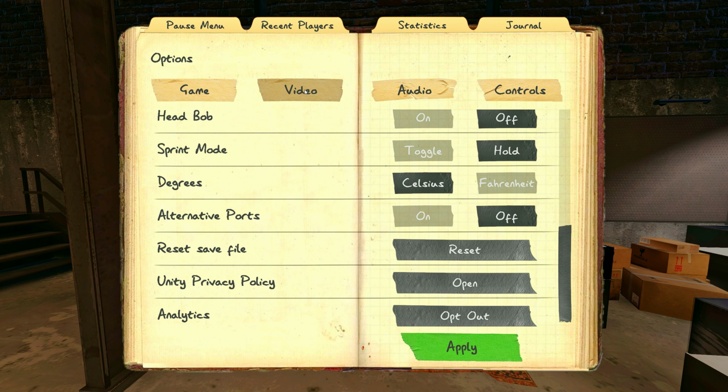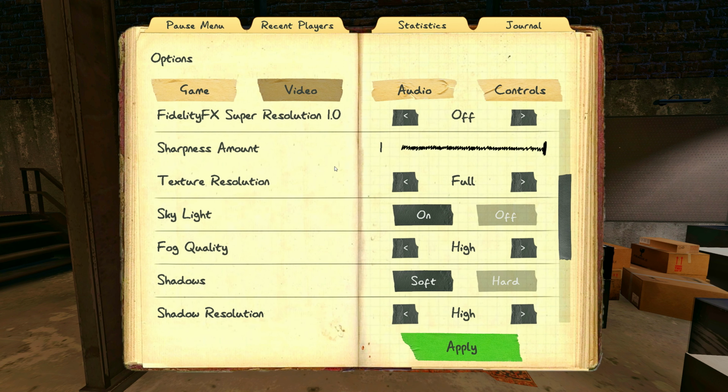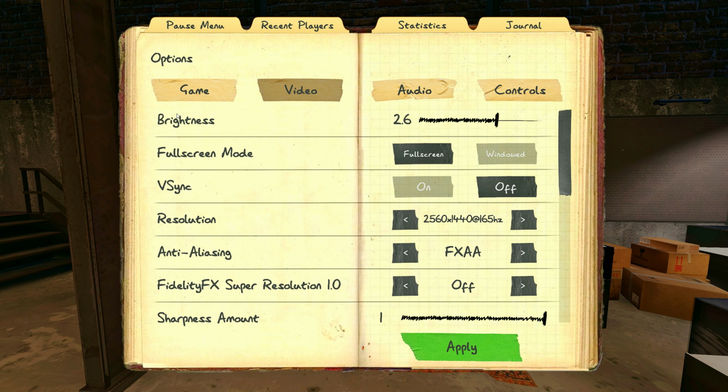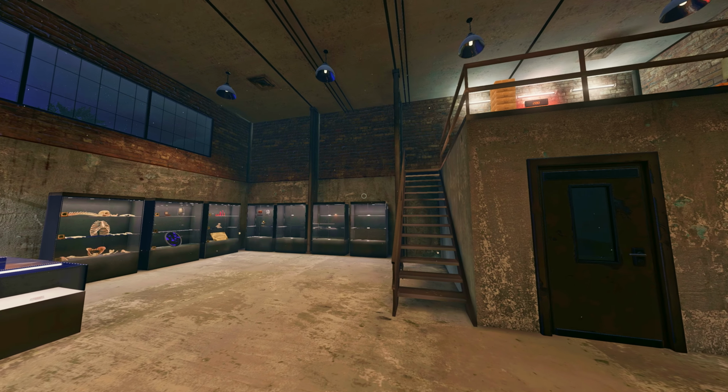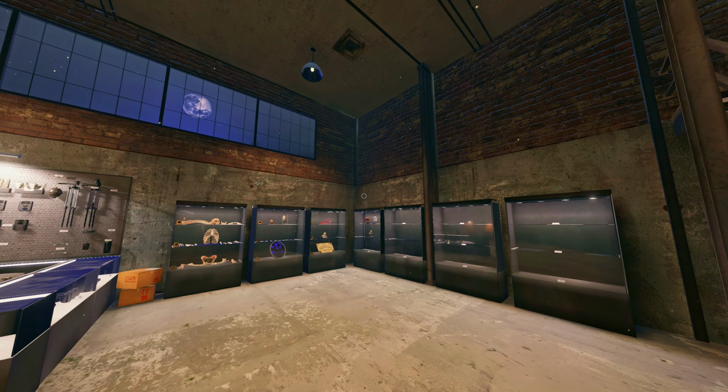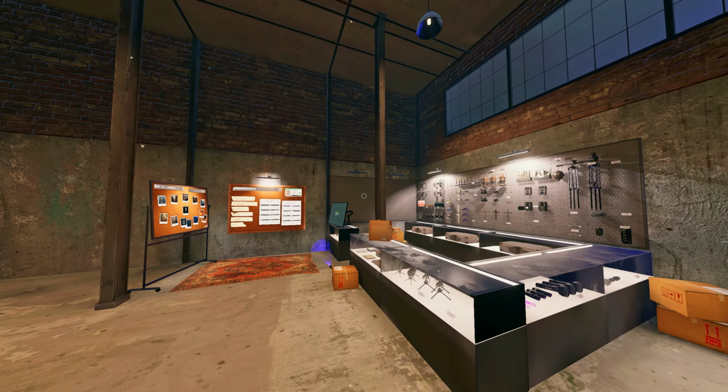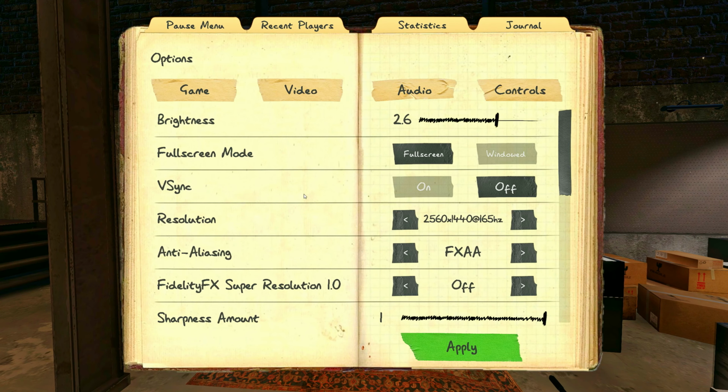So the next section would be video for graphics. So we're gonna go all the way up. Brightness, I have it on 2.6 to make it not too bright and not too dark. So for me, at least, it's like this. I could see the usual dark corners most of the time. So for me, it's gonna be 2.6.